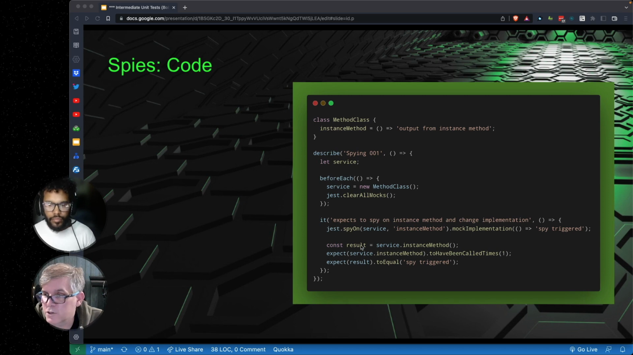So as we look at our execution, we're getting the result coming back from service instance method. We can check that it was called, and we can check that the result equals spy triggered, not output from instance method. Kind of a cool way to use a spy, right?